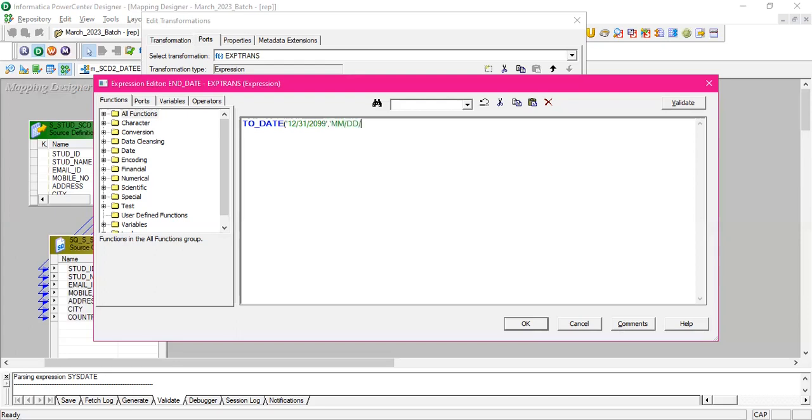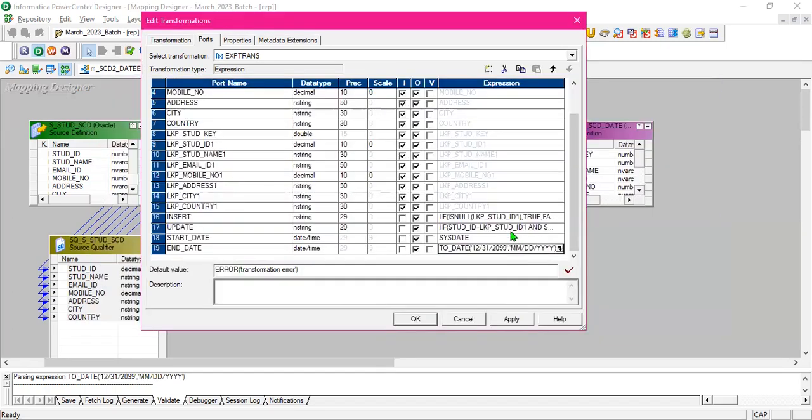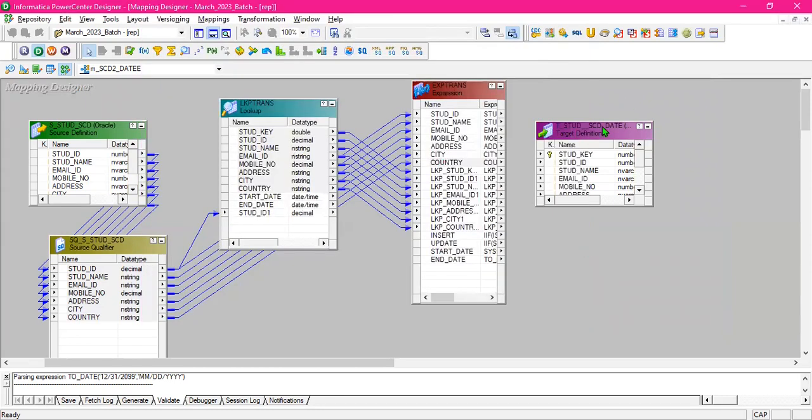DDYY. This is what, no? This is the end date. Now you can apply and OK. Apply, OK.